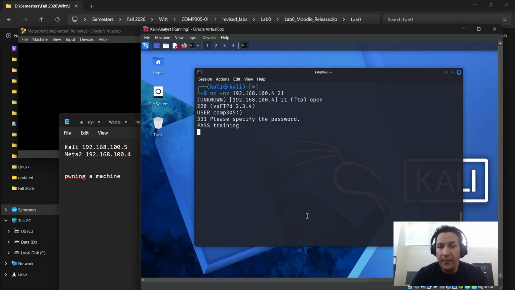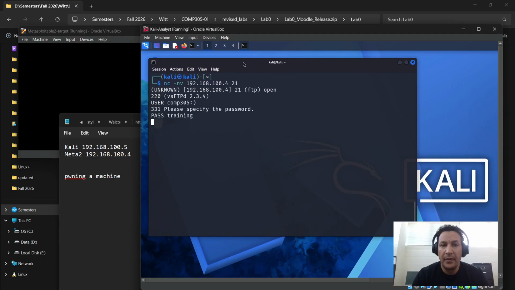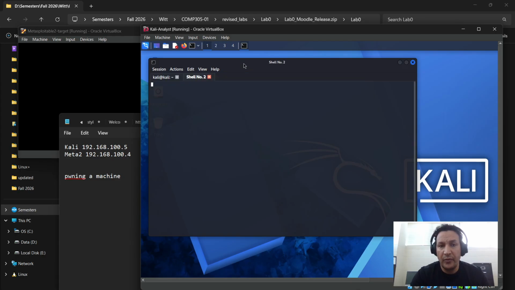Okay, now this should have already opened a backdoor. So I can open another terminal, or I can open a tab within this terminal. So there's another tab there.